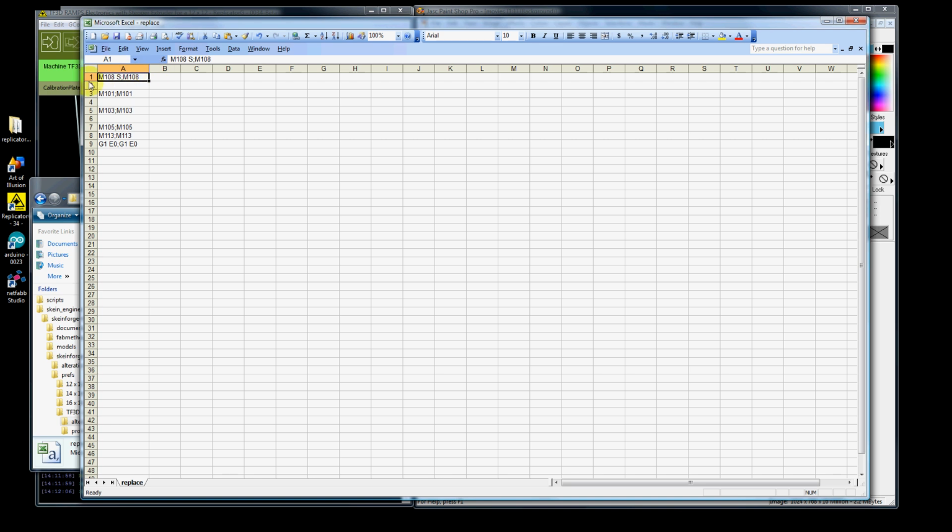So you can come in here and take M108S, M108, and place. Basically, it substitutes, and a lot of these are just removable. This is getting removed, this code's being removed, and this one here, the S is just being removed and the M108 is being put in its place.